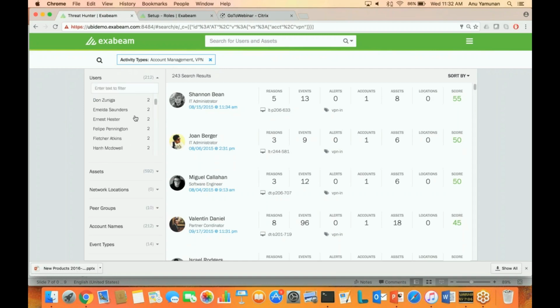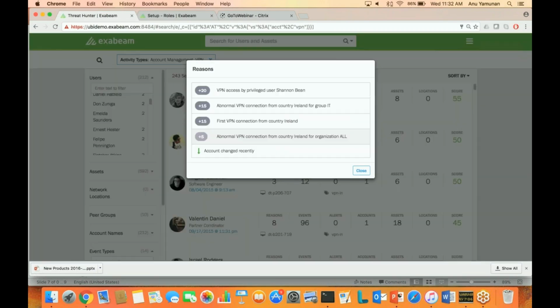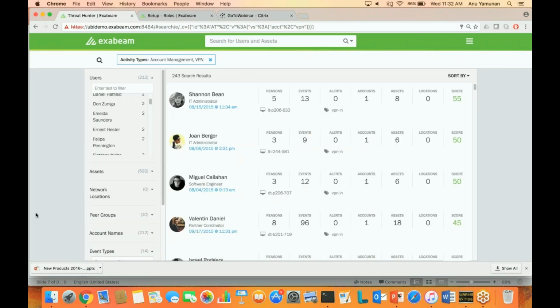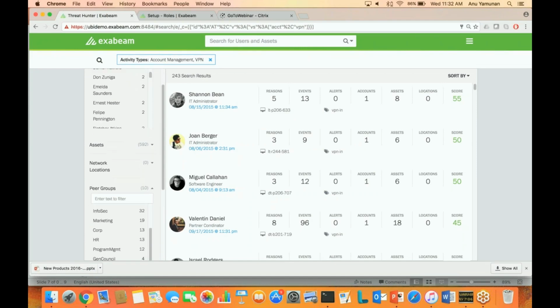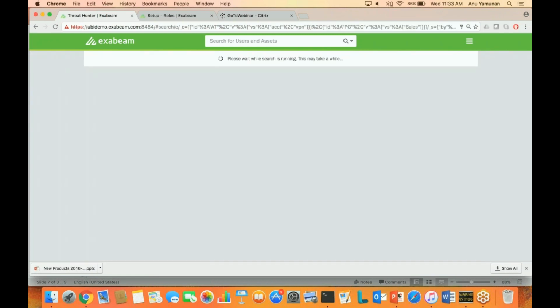You can see the list of users, what events they performed. The highest scorer was Shannon. You can see what anomalies she exhibited. She's performing a VPN connection from Ireland for the first time, and she's doing some account management activities. I can also further drill down and say, typically my account management activities should come from IT. Who in sales is doing this?